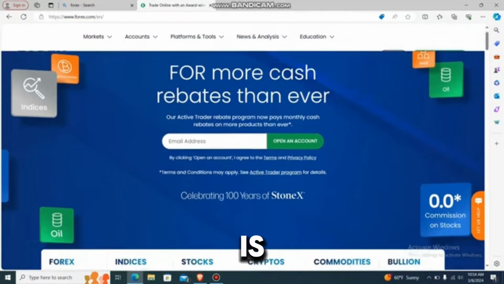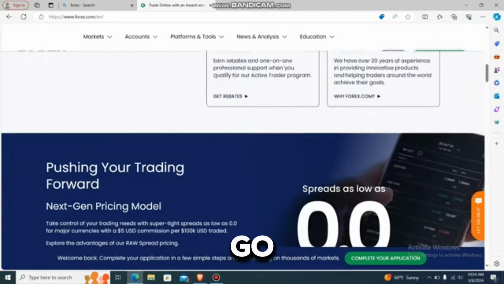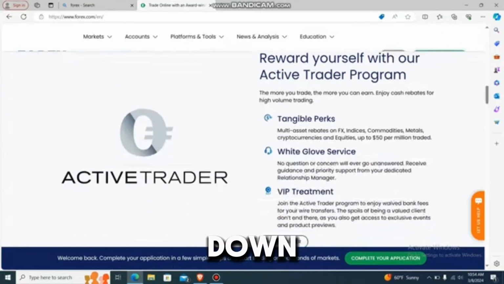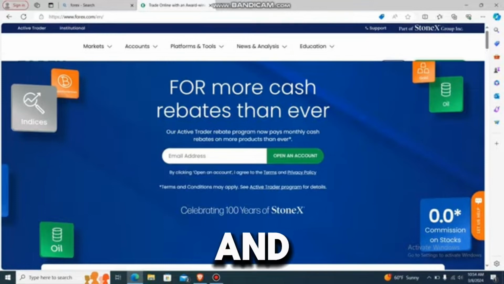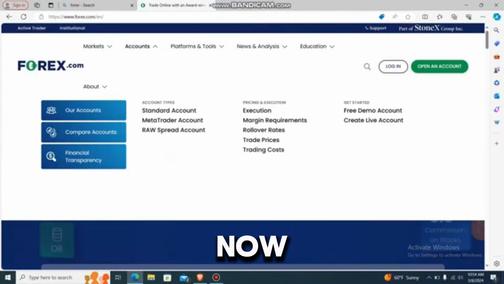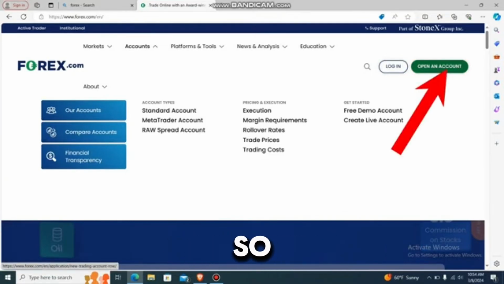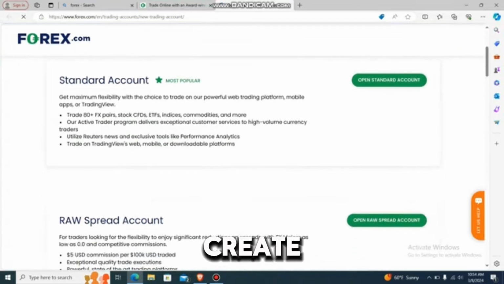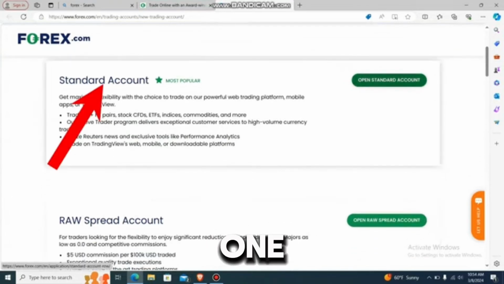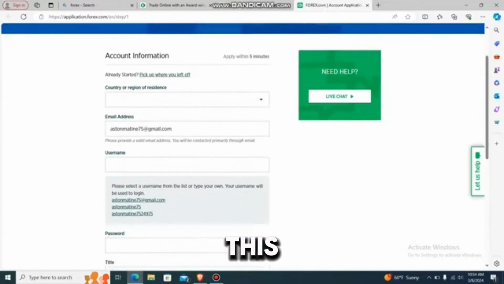Now what you have to do is go a bit down, or you can also go all the way up. And now you can see this account option, and then you'll have the option which is login or open an account. So just press open account, and then you'll be over here. As you want to create a standard account, just go with this first one, open standard account, and then you'll be on this particular platform.